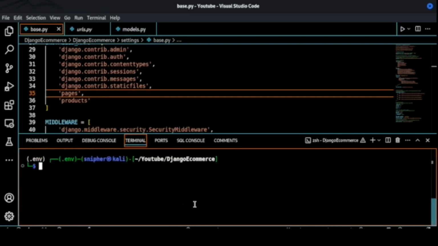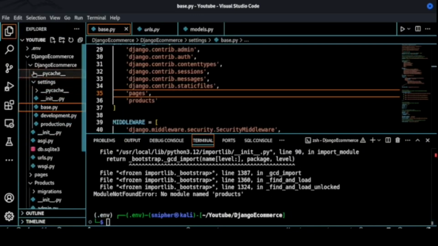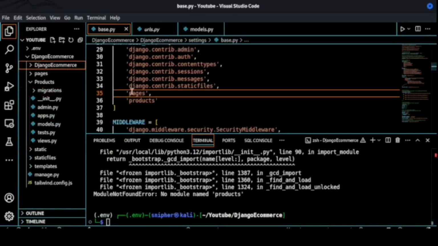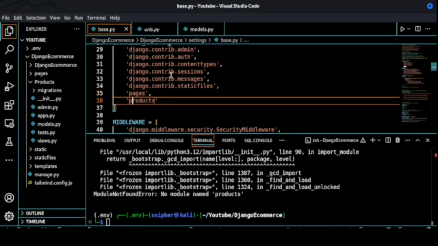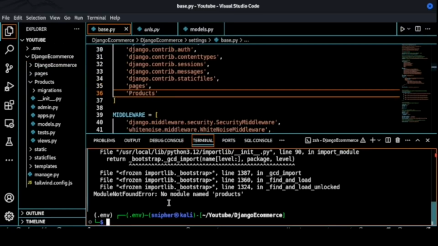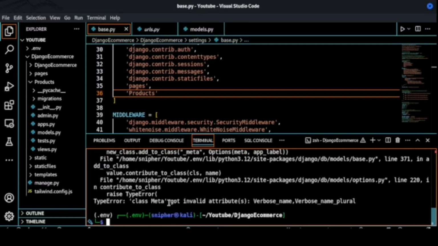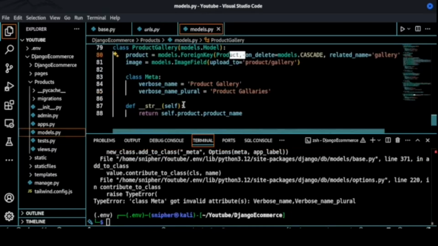So this command is basically to stage the changes that have been made. No module named products. But let me see. Product, okay, it's capitalized. It is in capital letter. Sorry for that, it's not in capital letters. So let's now stage the changes to our database. Variables name, plural. So let's go back and fix that.